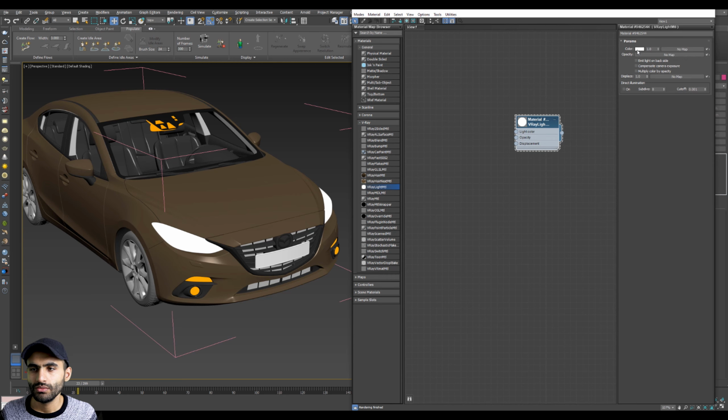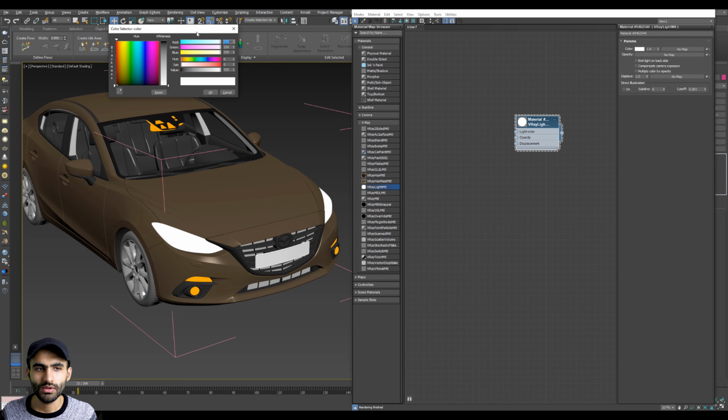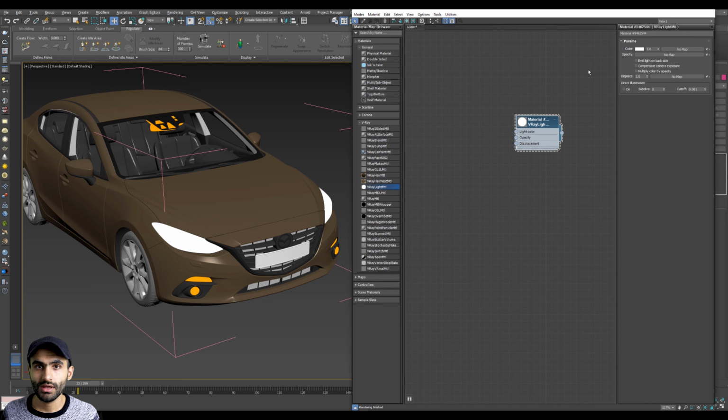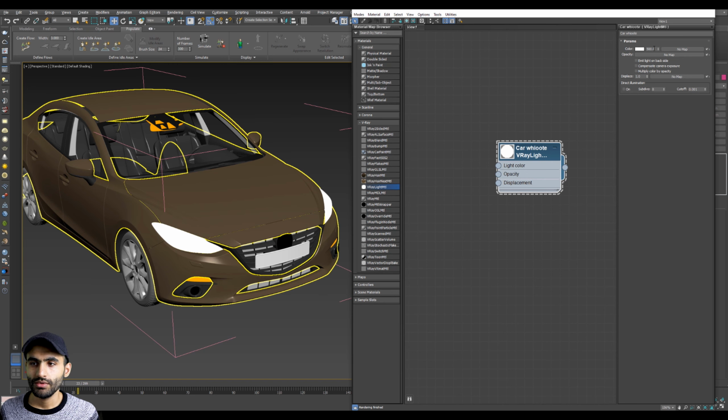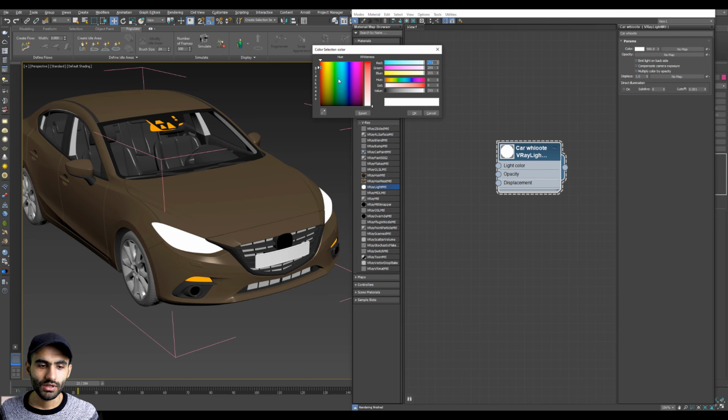Double click on it. We will get color to control the color. So in this case we are not getting a temperature to control the temperature of the light. We will only get color, and of course intensity of the color, so the intensity of the light, and we can add a map to control the light. So this is the basic material that I've added to the car lights. It's only a white material with an intensity of 500, and of course you can change the material to any color that you want.